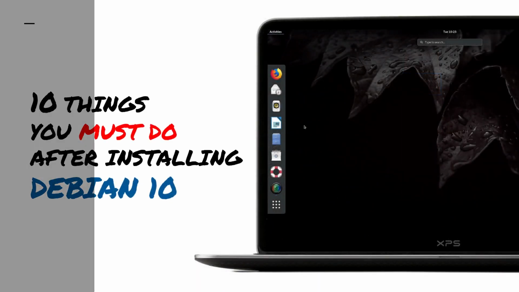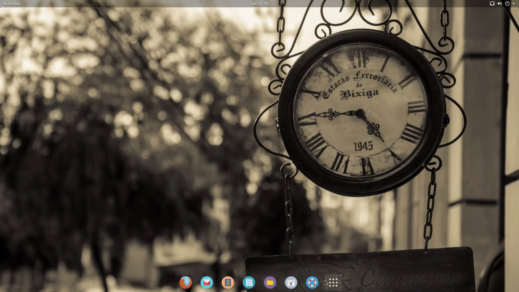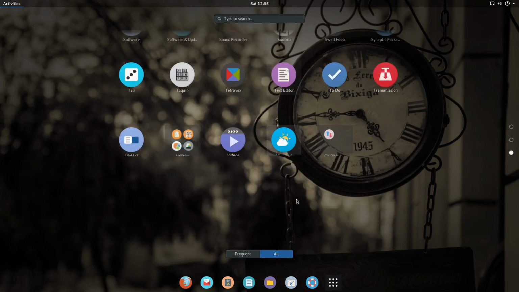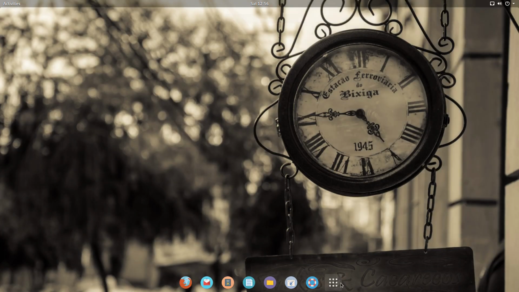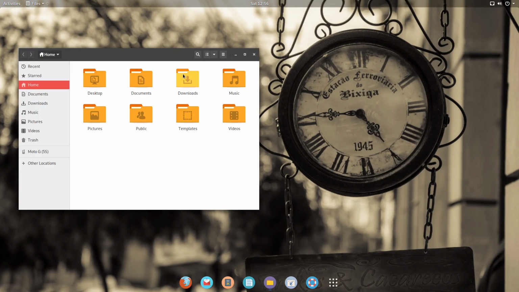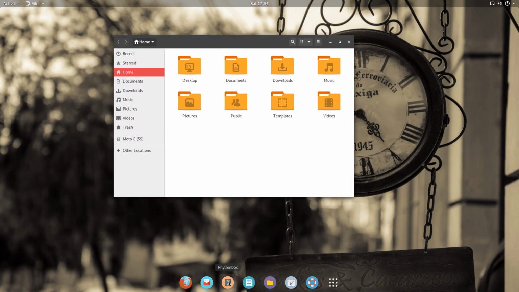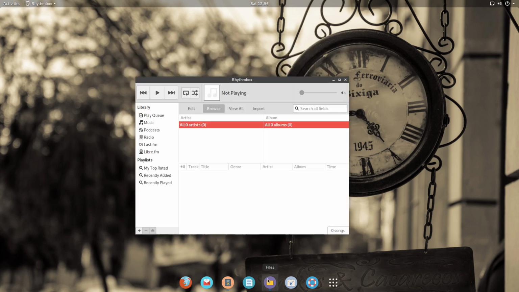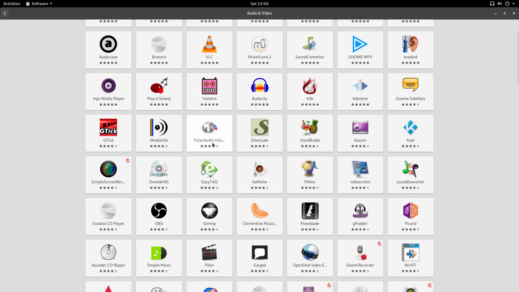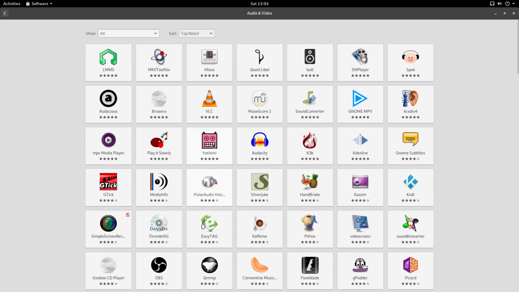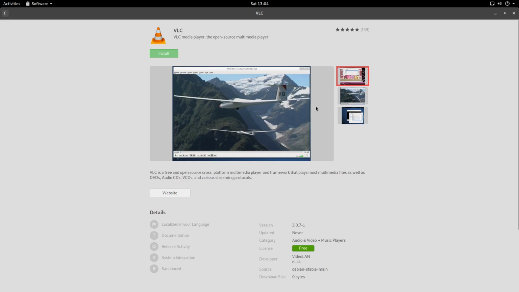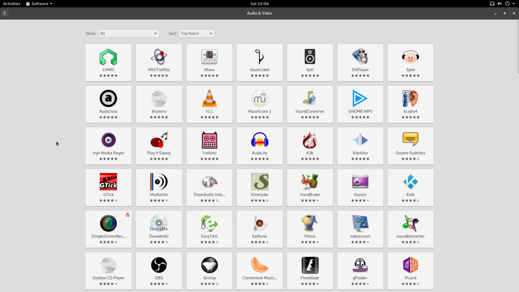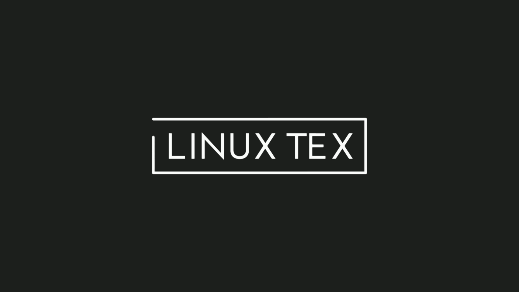Let's have a look. I've been using Debian 10 Buster for 2 weeks now and I've played around with it extensively in the meantime. I've tinkered under the hood, optimized it and customized it with themes and icon packs to look better than what we get out of the box. So in this video, we'll be having a look at the 10 things you must do after installing Debian 10. These things will activate some important functionality, improve what your operating system can do and also make the user interface look stunning. This is Linux Techs, let's do this.